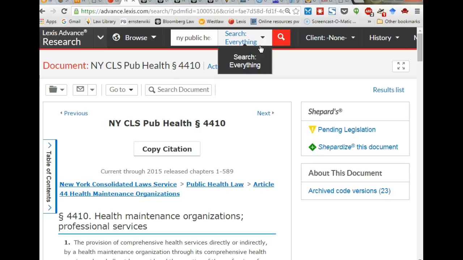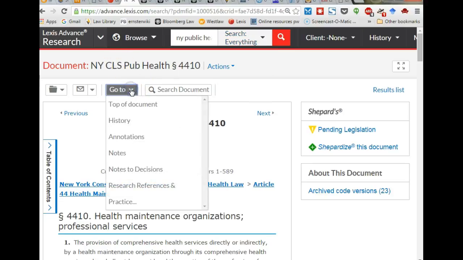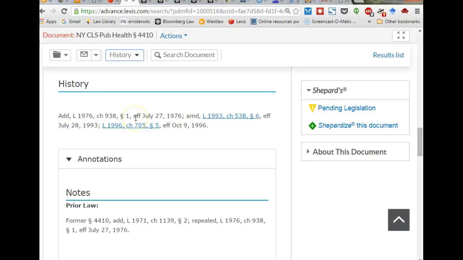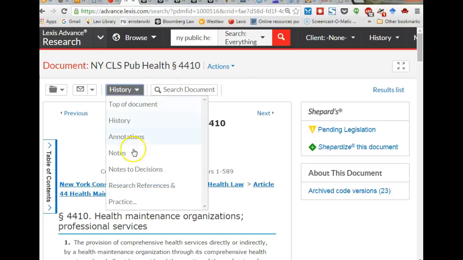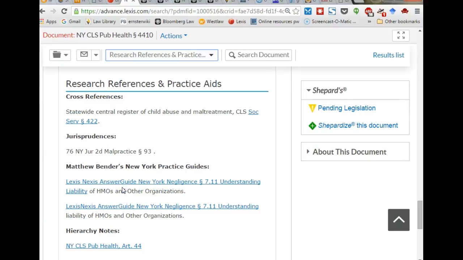And again, same concept applies. We have our annotated code. Looks a little different on Lexis. We can go to our history to find out when our act was last amended by the New York legislature. We can go on Lexis up at the top to find out when it was last updated on Lexis. And we have all of the other annotated code features, the research and references, some secondary sources to help us understand the law. And notice there are actually a couple that look like they could be promising. Understanding liability of HMOs and other organizations. Not quite sure why they have that listed twice, but it should be useful either way.